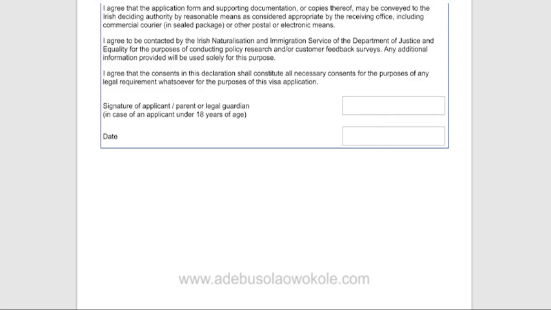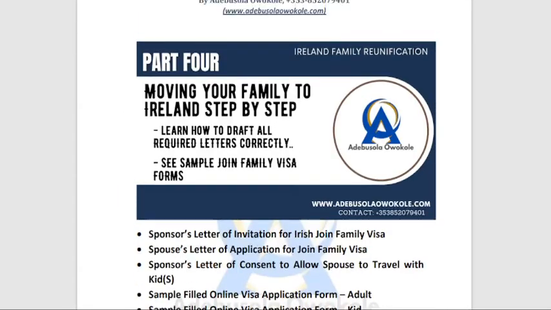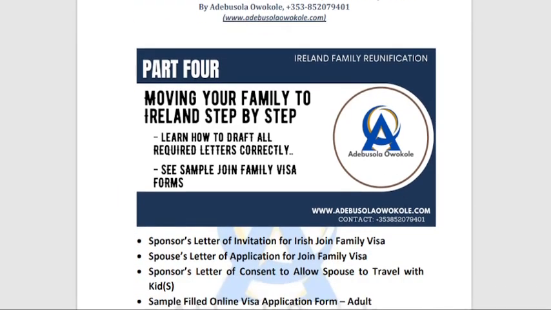So basically that is it on part 4, which is moving your family to Ireland step by step. And we've seen how to draft all your required letters correctly, your spouse's letter of invitation, your own letter of application for joint family visa, and your sponsor's letter of consent to allow you to travel with kids. And you've already seen sample application forms, the summary, and the questionnaire as well. And hopefully everything would be correct.